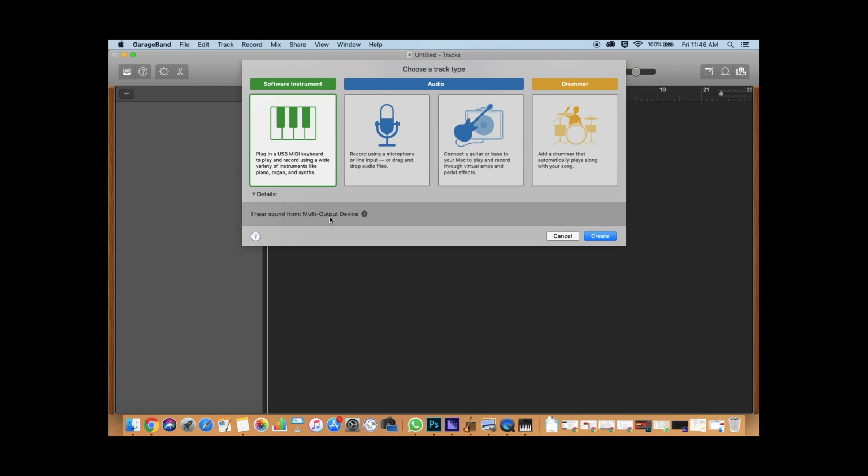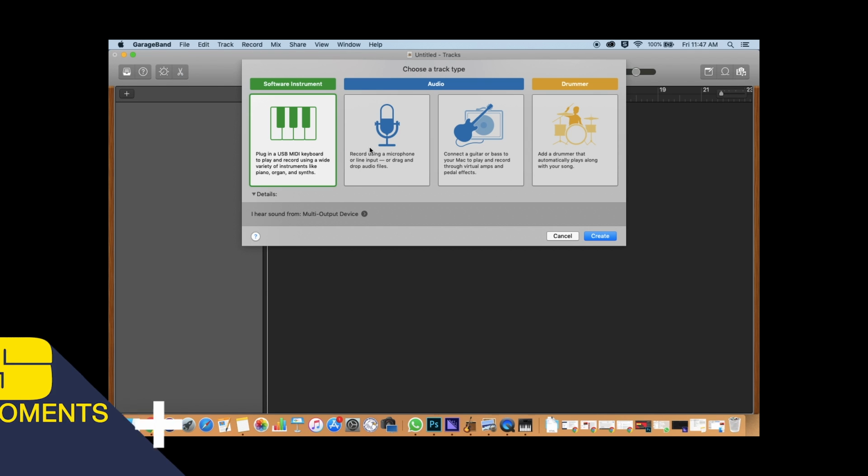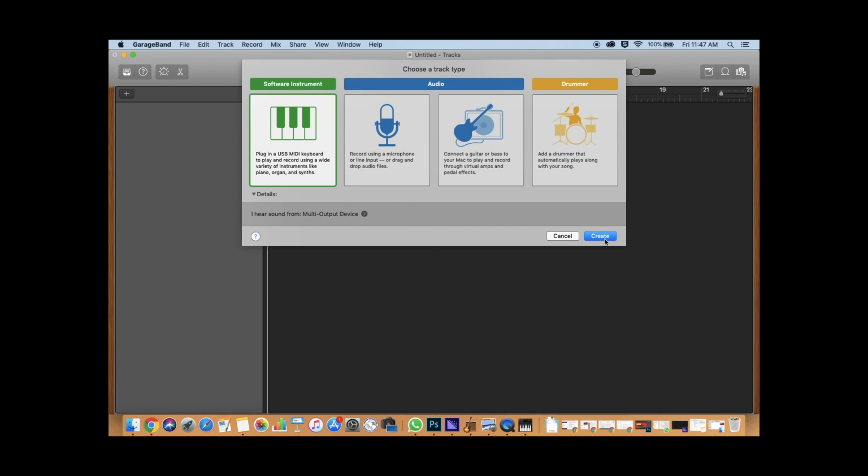What you see here is a multi-output device, but generally and by default it should be built-in output for you. If it doesn't, you can just click on it and make the changes accordingly. So output device has to be built-in output and input device has to be built-in input. And this is if you don't have any instrument or equipment with you and if you're not connecting to any audio interface at home. So go ahead and click on Software Instrument and hit Create.